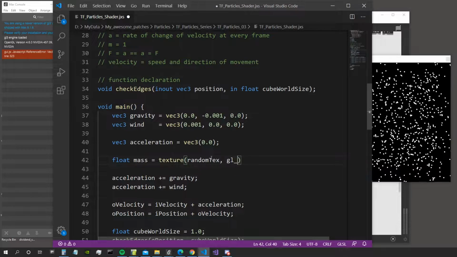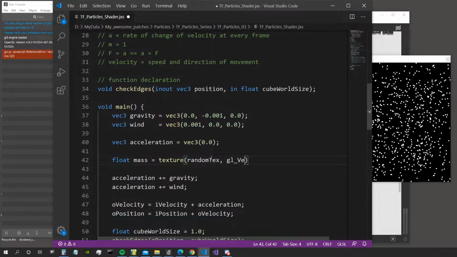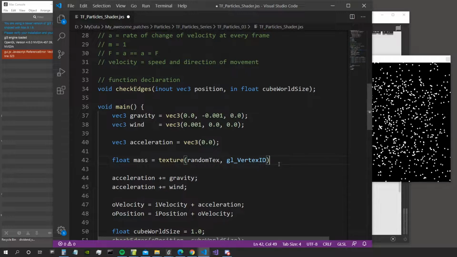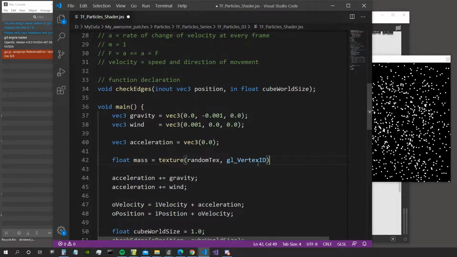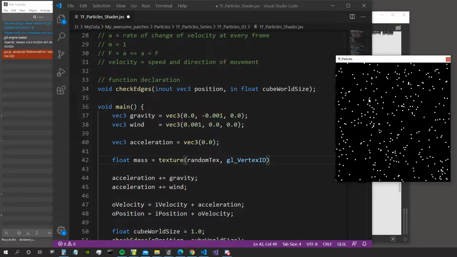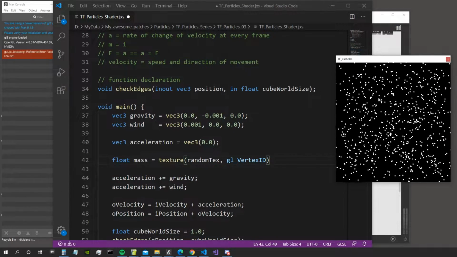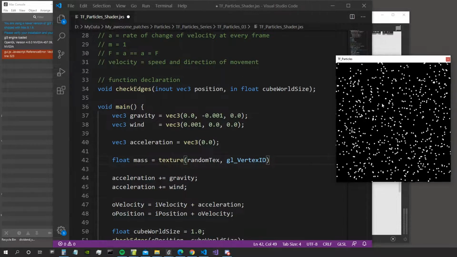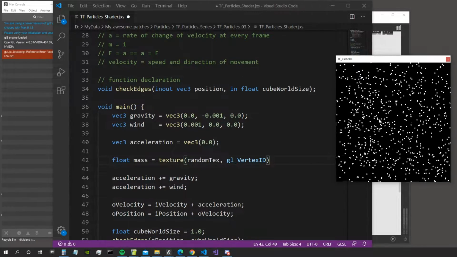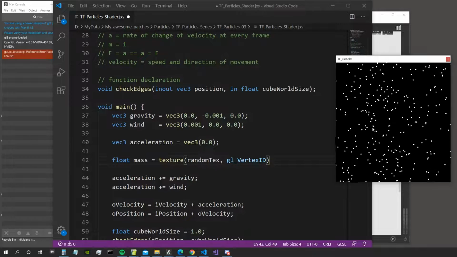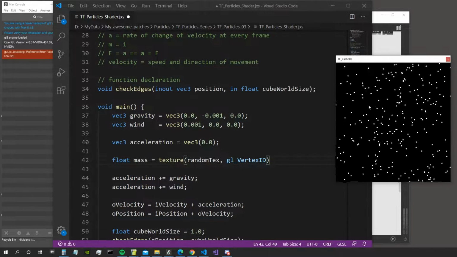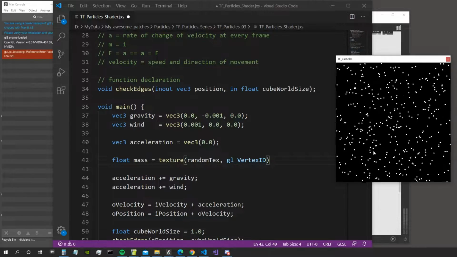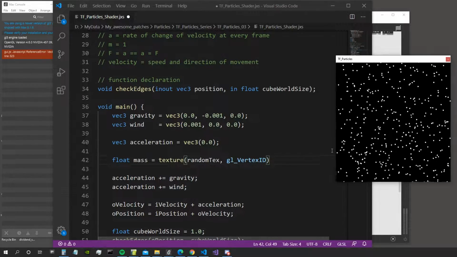So in order to sample this texture, we can use the built-in variable inside GLSL, which is called gl_VertexID. So this is the index of every one of the vertices of our particle system. So the particles are basically vertices in our mesh, and every vertex, every particle has its own index. So we are going to use this index, which is an integer number, so 0, 1, 2, 3, 4, and so on, to sample this texture.